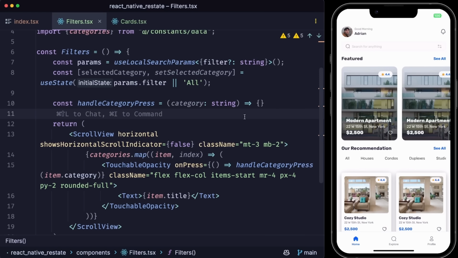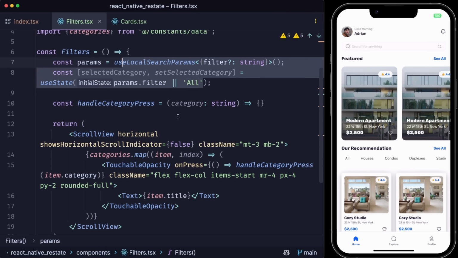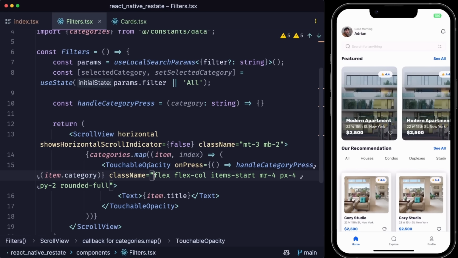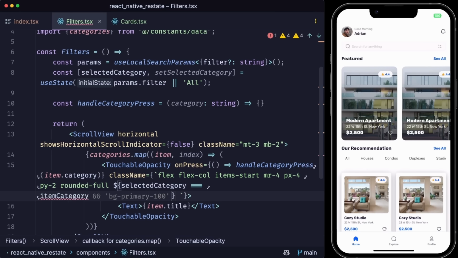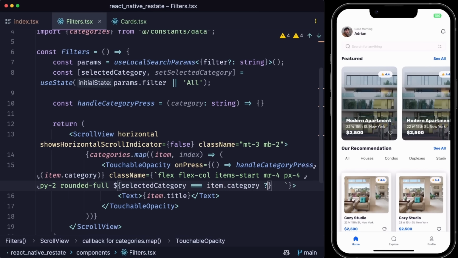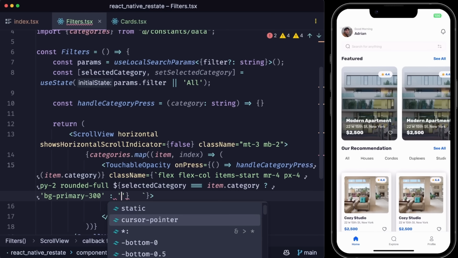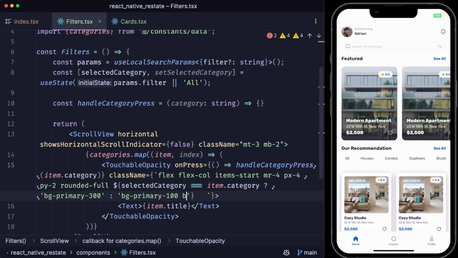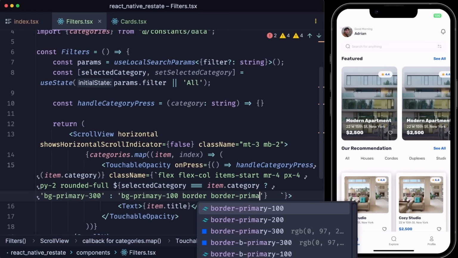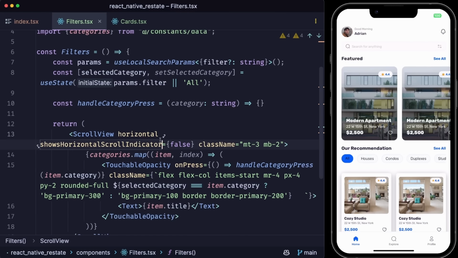Now, how do we figure out which one is currently clicked? Well, based on the state. So we can change the styles by making this dynamic. And then we can say if selectedCategory is triple equal to item.category, meaning if the current one is equal to the one we're currently editing the styles for, that's going to be item.category. In that case, we want to apply a bg-primary-300, and else we want to apply a bg-primary-100 with a border and border-primary-200. And that now looks something like this. They actually seem like clickable chips that you can click and select what you want to do.